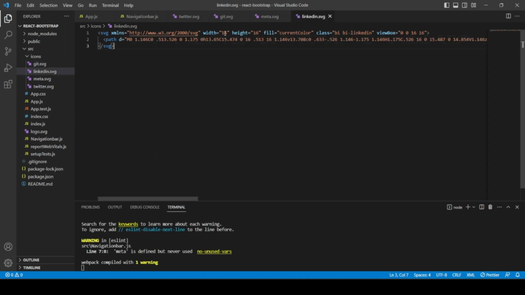Please skip this part to save your time. This is just basic styling.